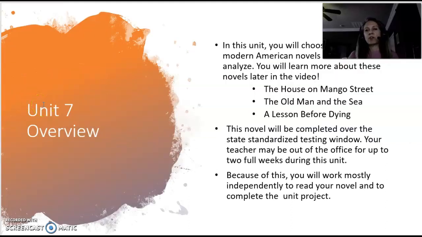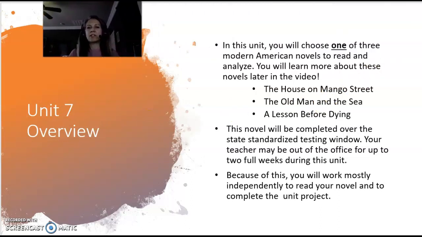An overview of Unit 7 is that in this unit, you're going to choose one of three modern American novels to read and analyze. You're going to learn more about these novels later in the video, but so you know, the titles are The House on Mango Street, The Old Man and the Sea, and A Lesson Before Dying.